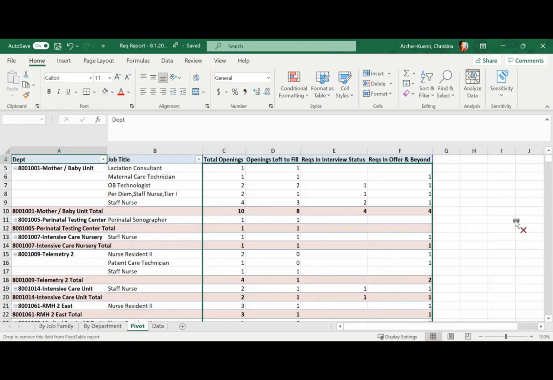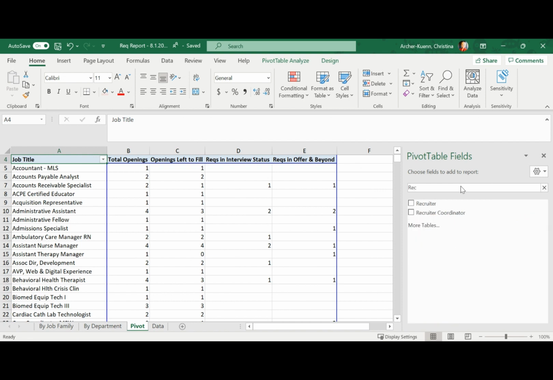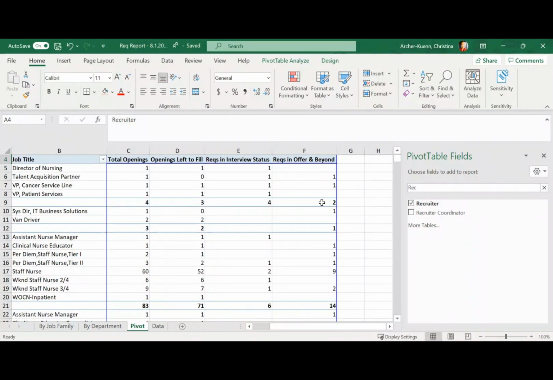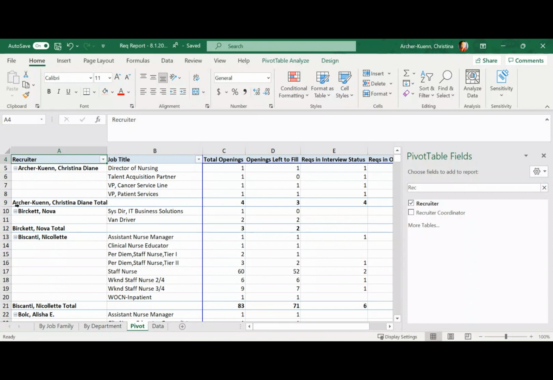So let's go back to our pivot again. We're going to grab the department. We're going to drag it back to our pivot table fields. Another way to look at this data is by recruiter. So let's pull up recruiter. We've got that. We'll drag it over. So now we can see the recruiter's name, see what positions they're carrying, number of openings, openings left to fill, recs in interview status, as well as recs in offer and beyond.